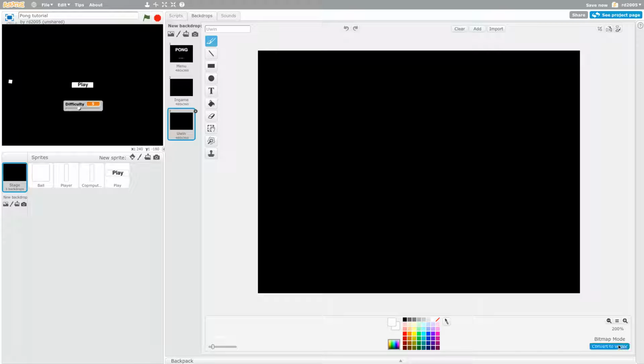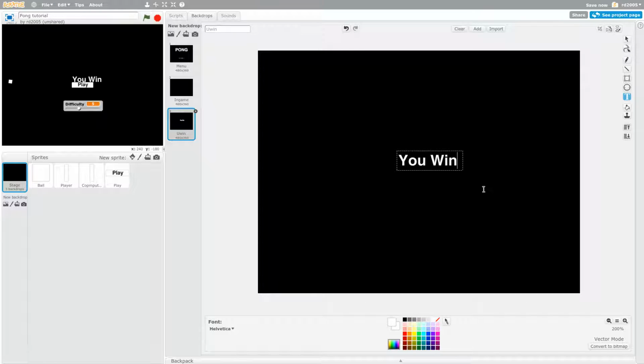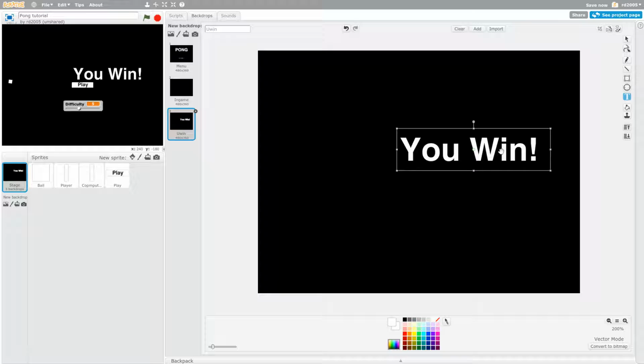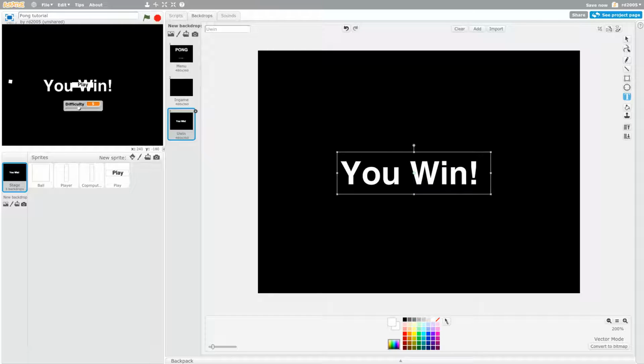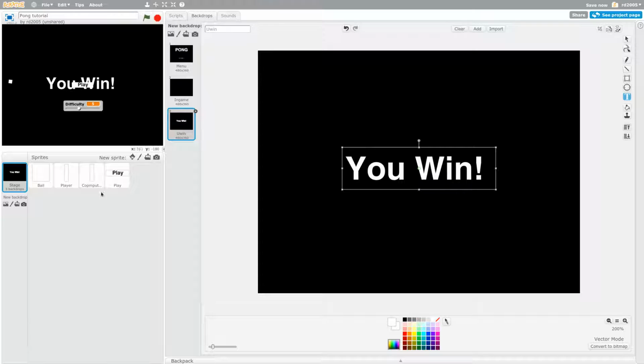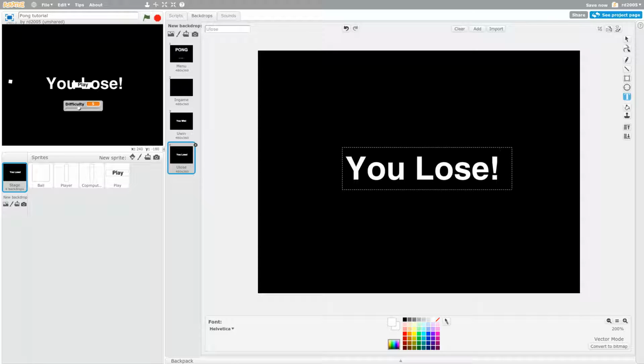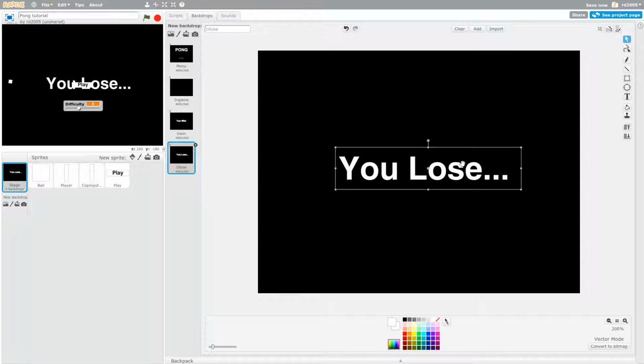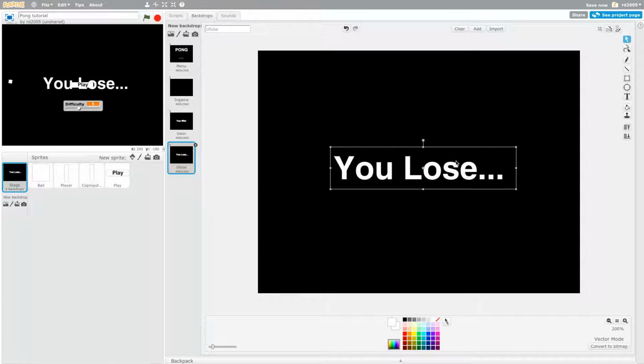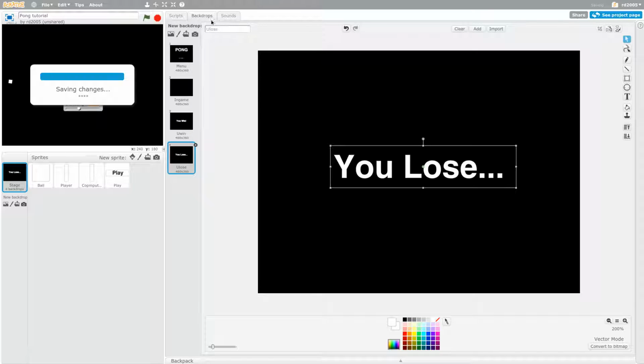And I'm just going to convert that to vector. You win. There you go. One that says you win, expand that, and I'm going to do my best to center it. And then one more that says you lose. So now I'm going to say you lose. Put it more in the center. And so now we have those two screens.